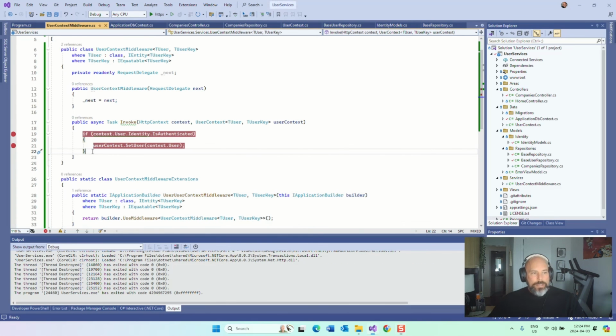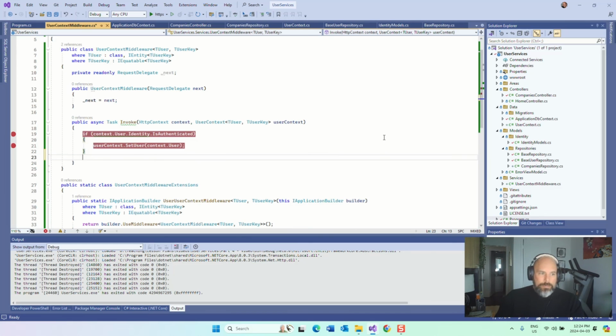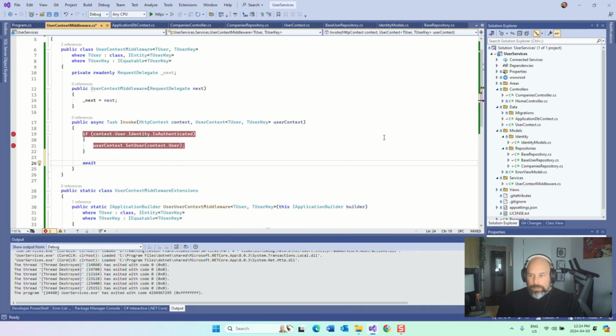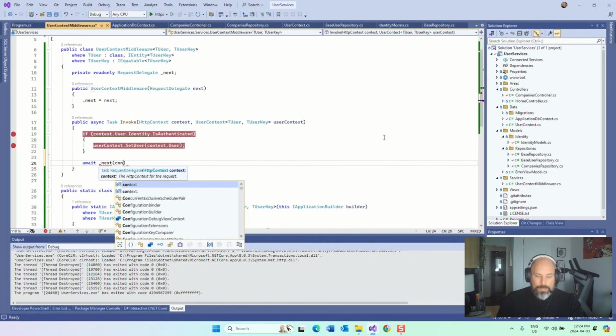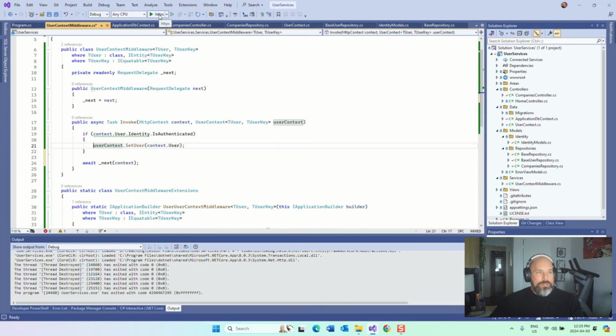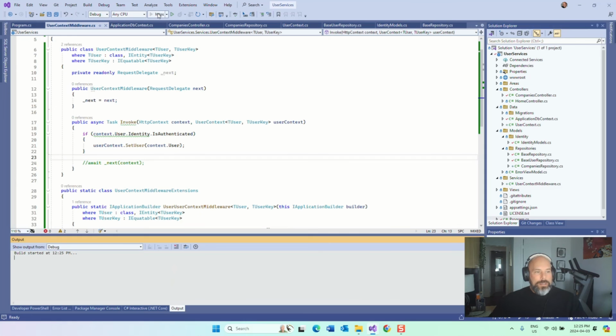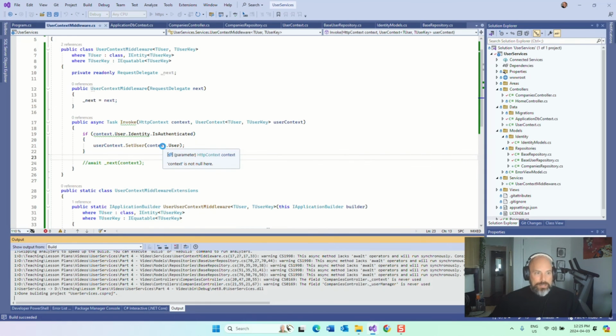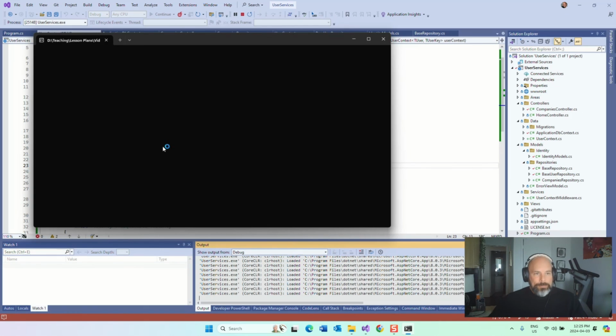Something else I realized here, and I totally forgot, is that in the invoke, I need to await the next function. That is because the middleware works as a workflow, and if it doesn't have next, it just simply stops working. Hence, when I attempted to do this, it just simply stopped. So I'm going to show you what happens here. It's probably a good little lesson, and something that's easy to forget.